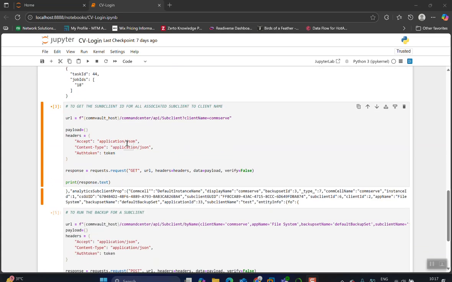Now today what we are going to do is we will try to take a backup of a sub-client for a file system based client. We'll see how to form that particular REST API URL and how to execute that. Now in that one, the first thing that we are trying to see is we are trying to get the information of a sub client.